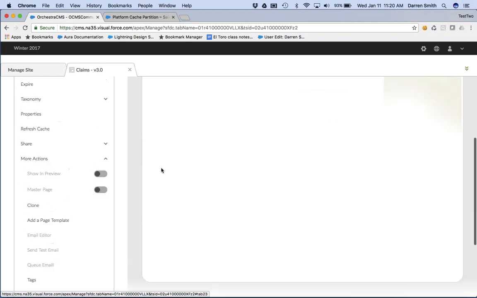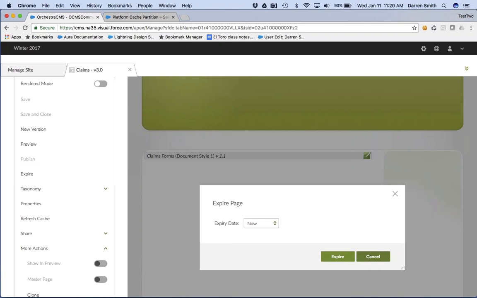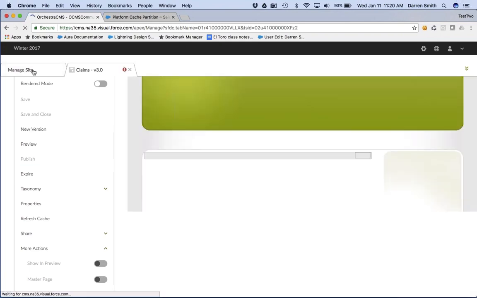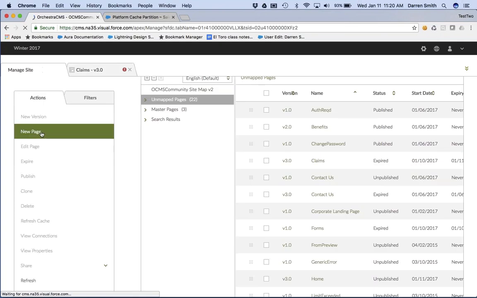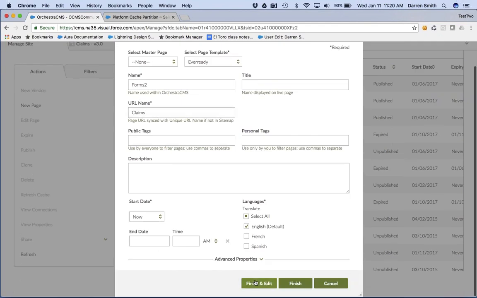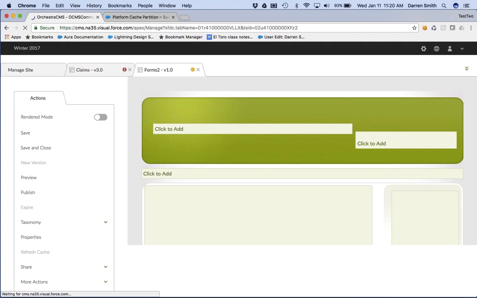So now I go to the claims page, and I say, all right, I'm going to expire that page since we're no longer going to use it. And then I will repeat the process of trying to create that forms page. So now I'll create my forms page. I'll assign it the URL claims, and this time when I hit finish and edit, no error message, and my new forms page can use the claims URL that was previously used by the claims page.